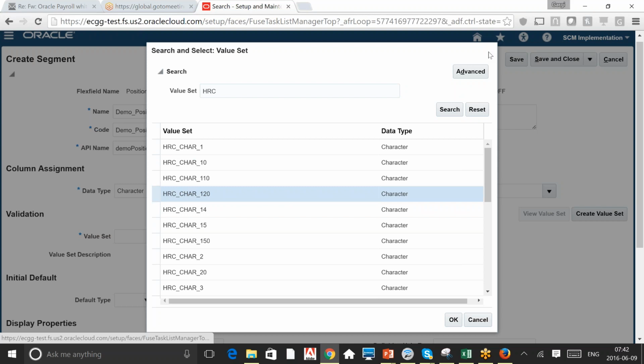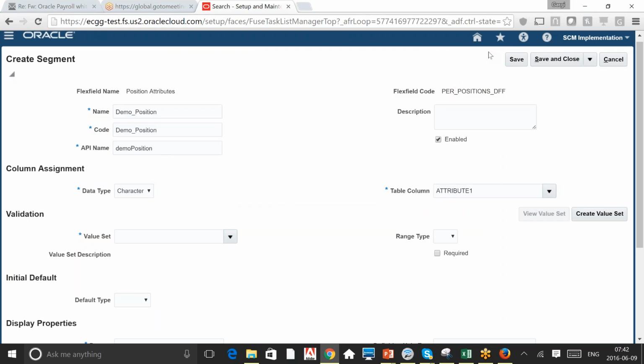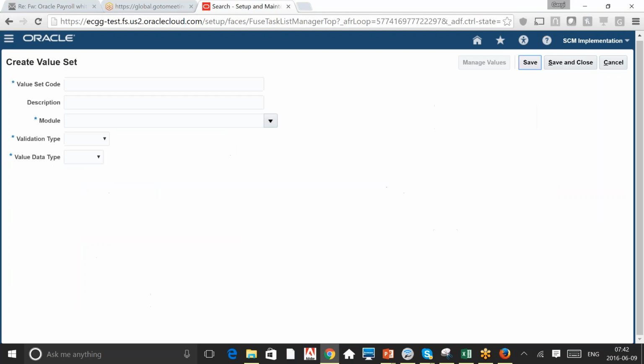But if your segment has got a validation of list of values, then from here only you can create the value set. So if you see on the right hand side, there is a create value set option. You can give the value set code and the description and which module it belongs, validation type, and you can create the value set as well. You can add values from here.